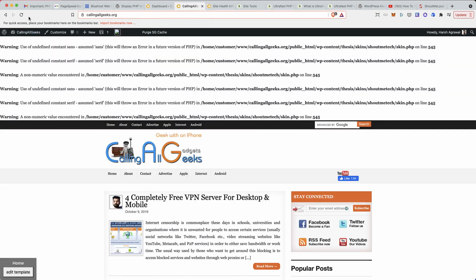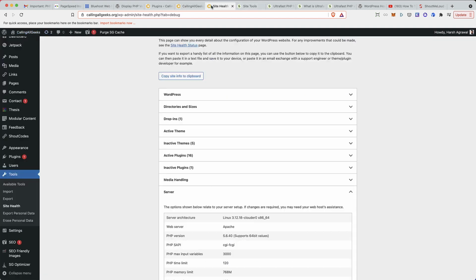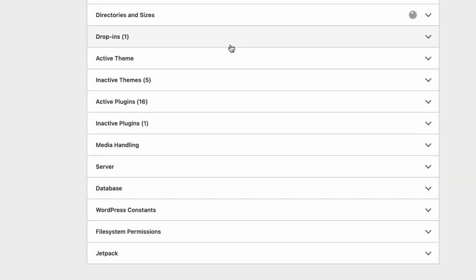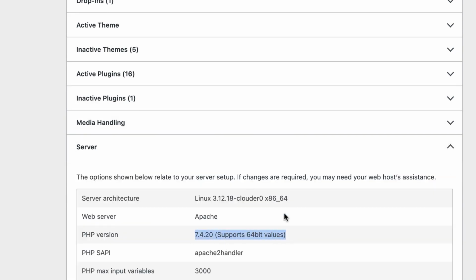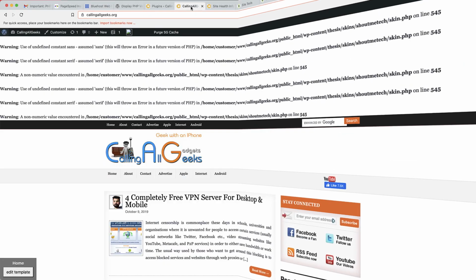So what I'll be doing is refreshing the page so that it rebuilds the cache, or let's refresh this site health, so that what we want to see is 7.4, which is the version that we were looking to add to our PHP version. So this one is sorted.